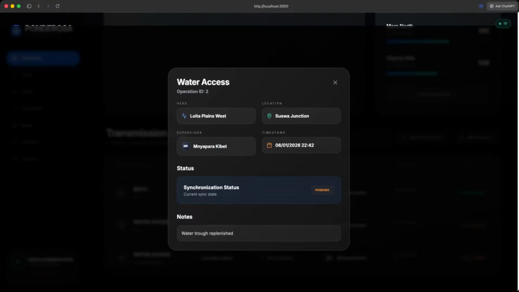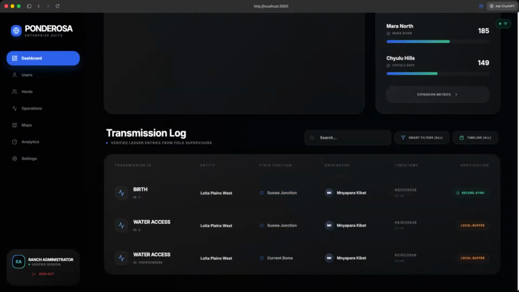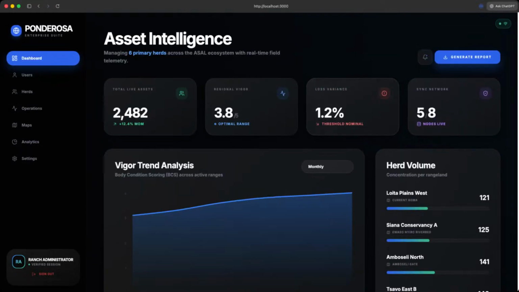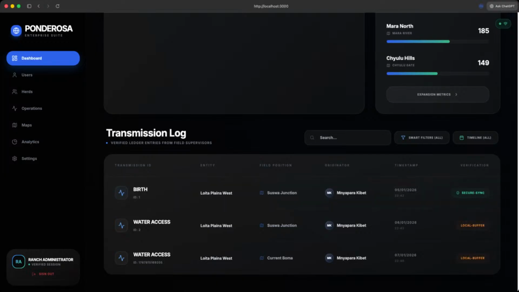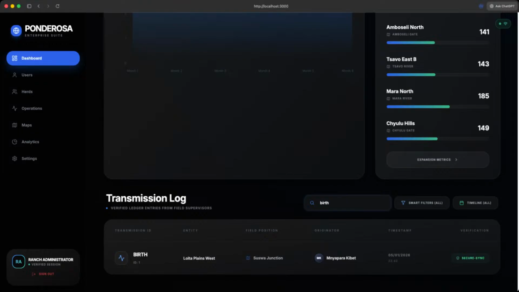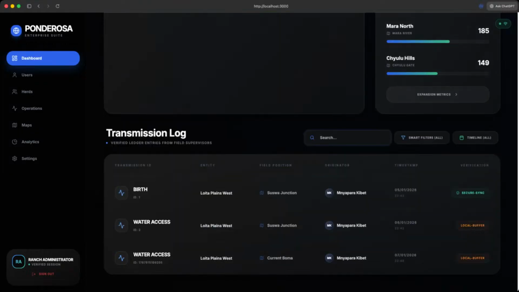So again, see here, notes, trough replenished, boom. The admin will be able to add their own notes as well, which in turn will all be exported with the, what's the word I'm looking for, with the reports. You could search for things, birth. There you go, search works.